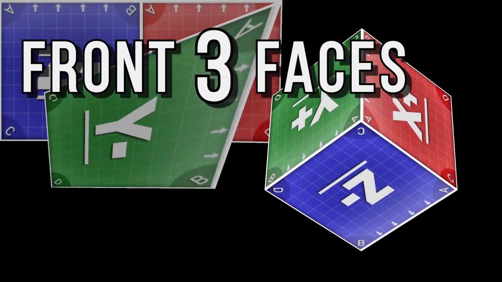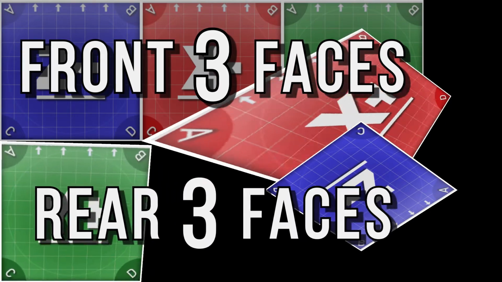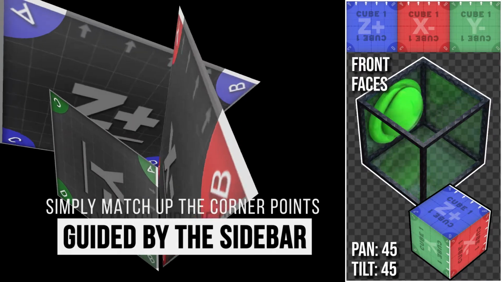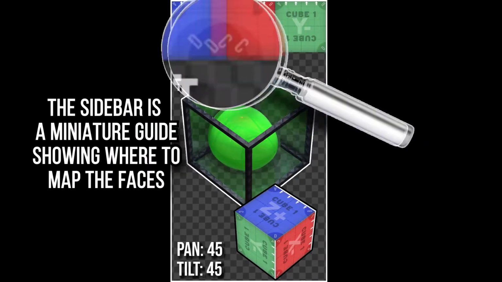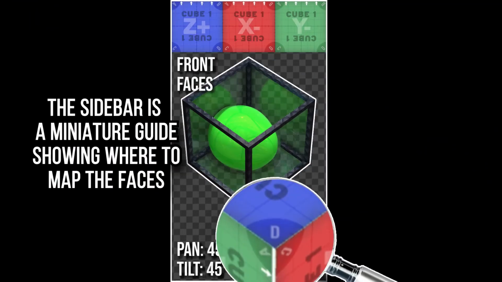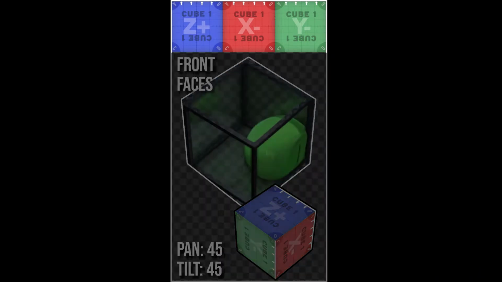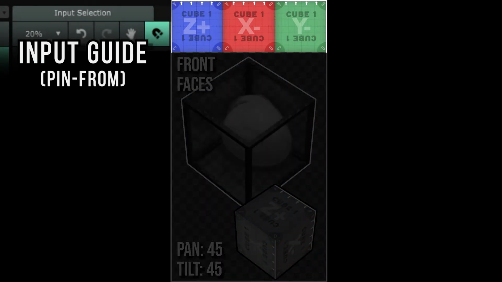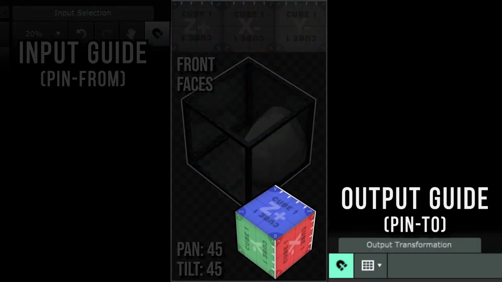The top is the front three faces and the bottom is the rear, and next to each of those there is a handy little sidebar that gives you information and a couple of hints and pointers as to where the faces need to go in your output mapping. So in the top there you can see this is where we take it from, and at the bottom it shows you this is where it needs to go in the real world.